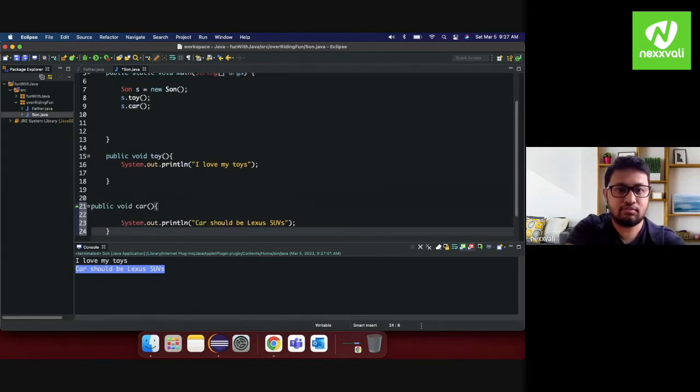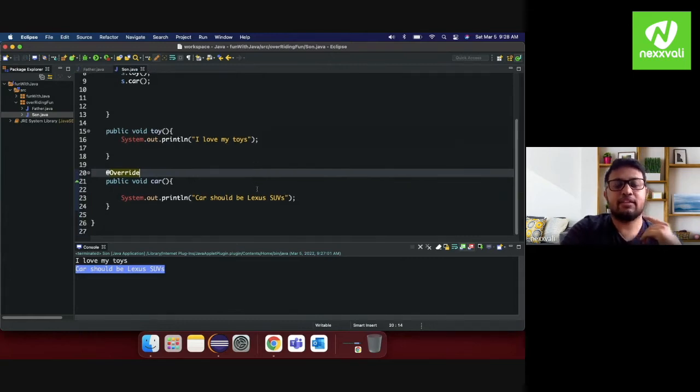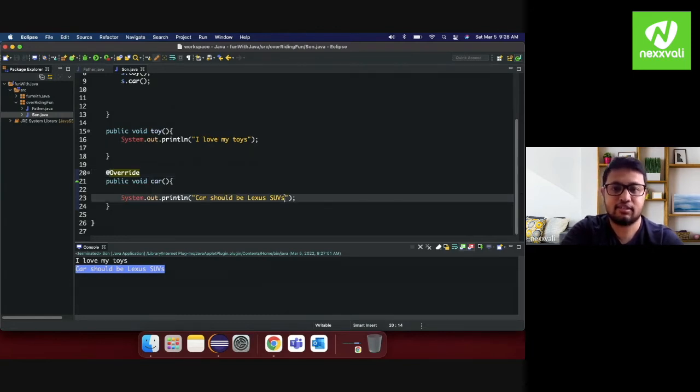To override it, we have to use an annotation called Override. Make sure you put a capital O, because every time I used to make this mistake. Override, that's it. When you put Override, now say the son doesn't like Lexus, he likes Tesla. So let's see here, Tesla Model Y.